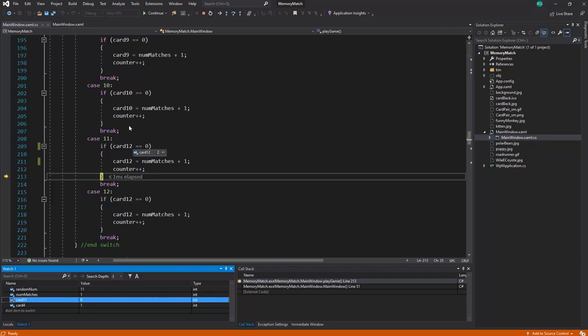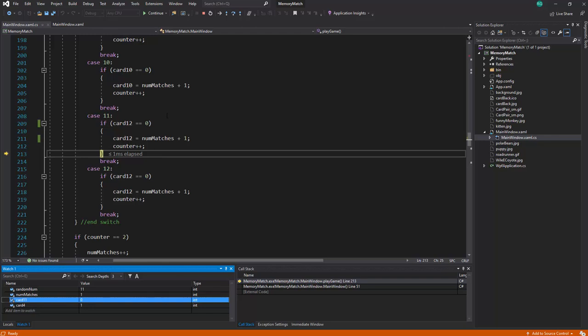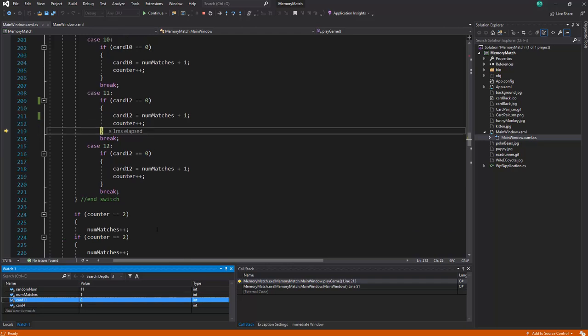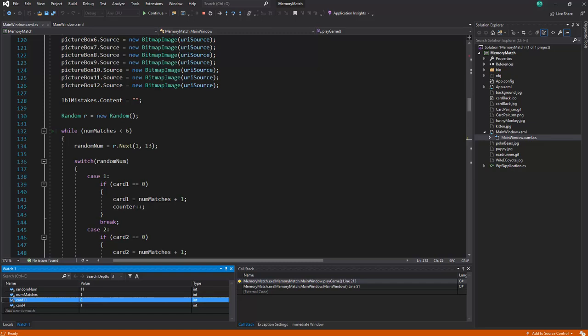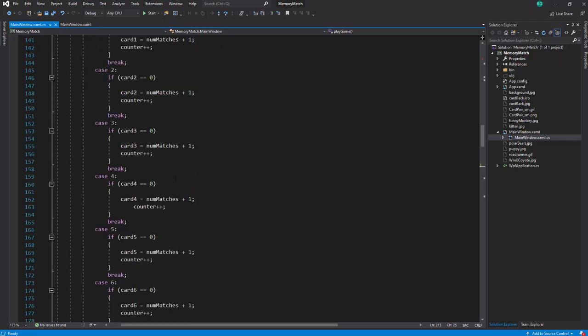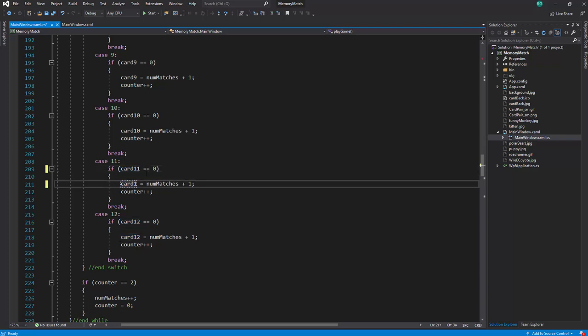This loop will continue and continue and continue because case 11 never gets set, which means that we never increment the counter again. You get down to your last two, you match one of those, and then you never match the second one, which means counter never equals 2, which means we never increment num matches, which means we never get out of this while loop. So I'm going to stop the debugger here. I'm going to come down here to card 11 and change those two to card 11 like they should be.